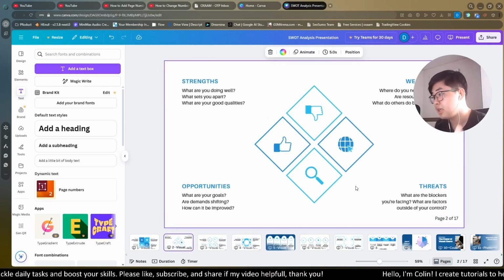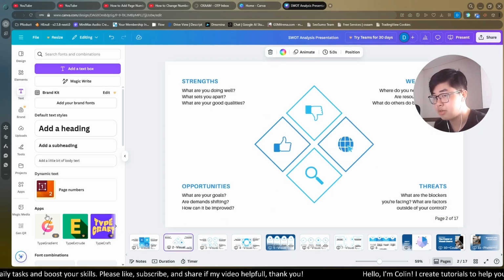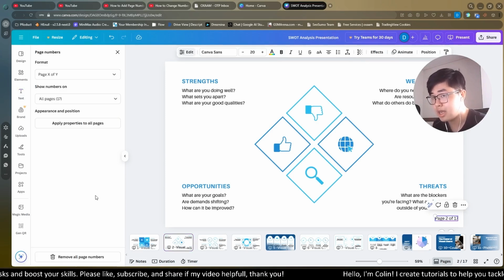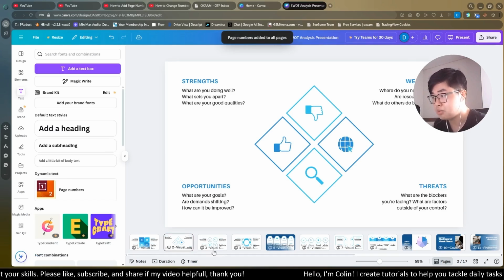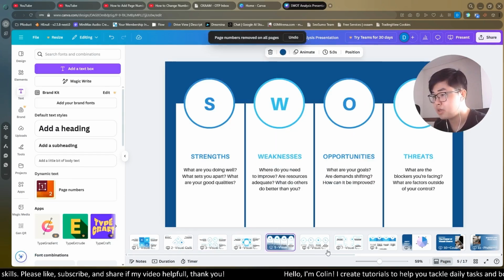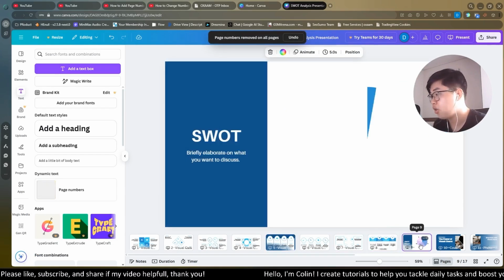So how you can delete all these numbers from all the pages, you will come back to the page number again and you choose the option called remove all page numbers. You will choose this option and then all page numbers are removed from your Canva project.